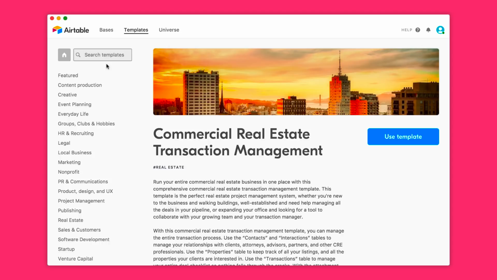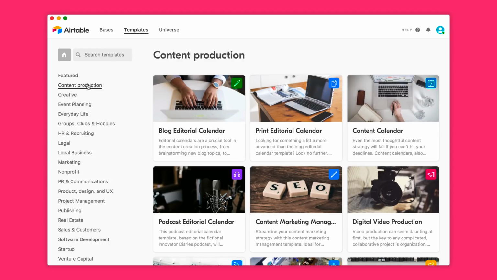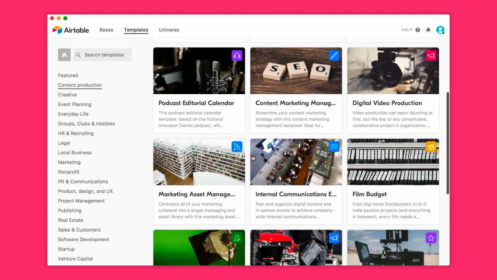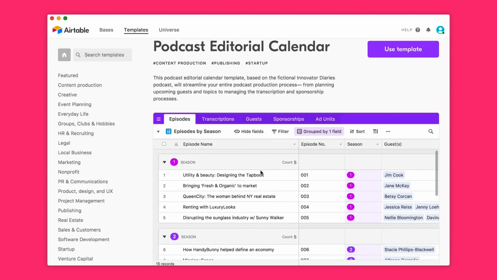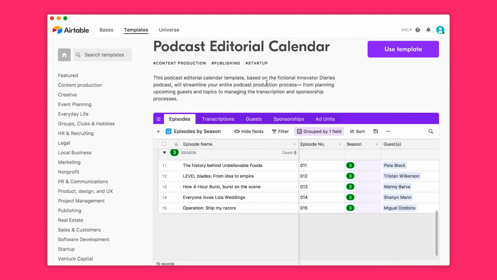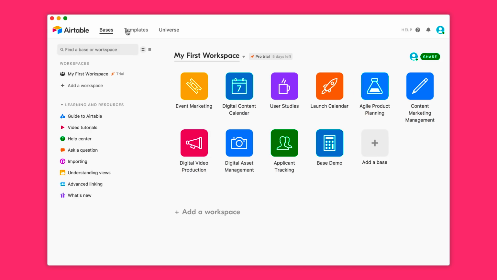So you are able to use a template. You can use a search function. If I was looking for GTD, even though it's probably not there, or if I need to manage my YouTube channel a bit better, which I probably do, or I need an editorial template for podcasting, I can do that there and find everything all in one. It's pretty cool to be allowed to do that. And of course, you can get back to bases just by clicking that.